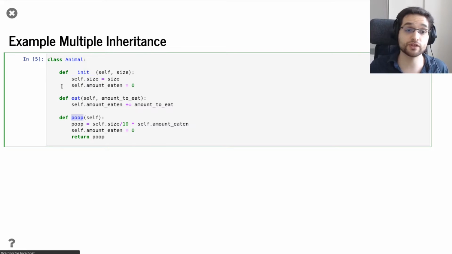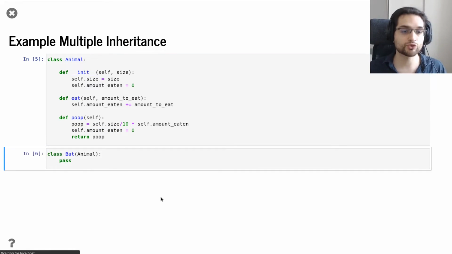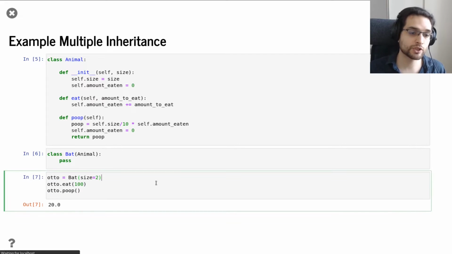So these methods are easy to program. We just say how much did we eat when we eat, and then poop returns the waste. So it's basically just like the size divided by 10 times the amount eaten, and then we set the amount eaten to 0 again because we have now gotten rid of everything we've eaten until now. That seems easy, okay? So let's now create a class. This is now the subclass, for example, like one example of it. A bat. A bat is an animal, so it gets all the functionality from the animal. Okay, and now we can look at it.